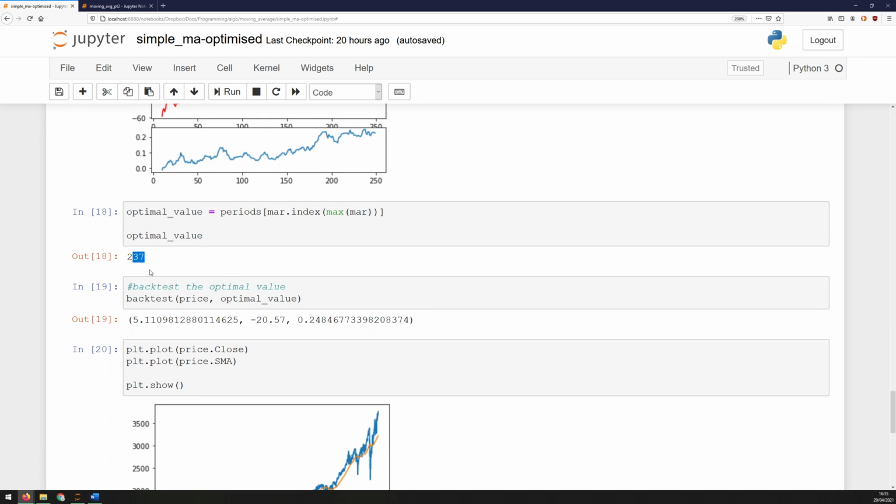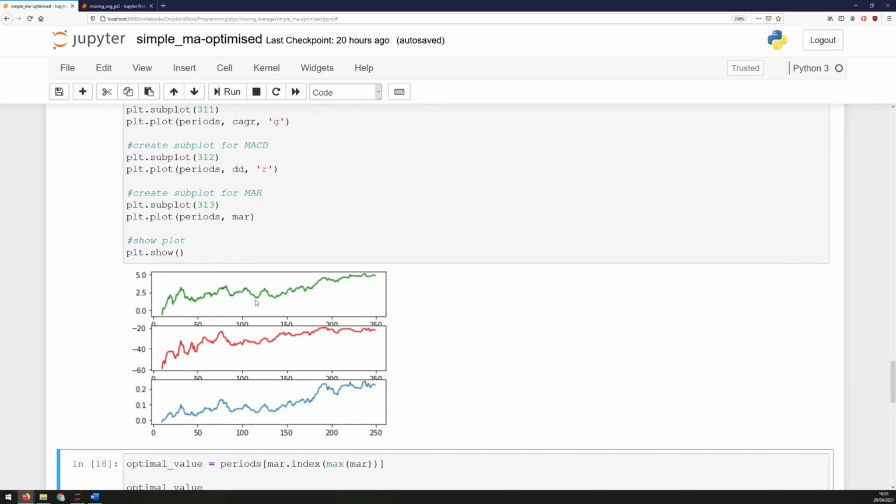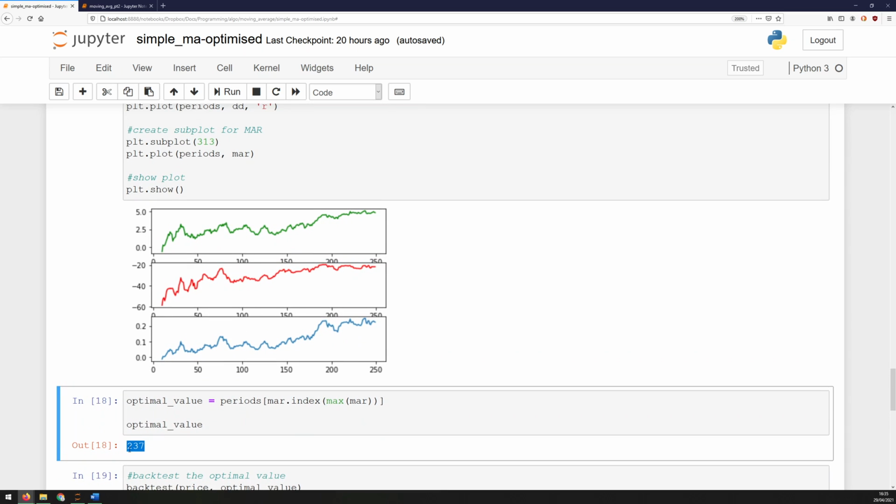Now, of course, doing it like this has a risk of curve fitting your results to your data. So although I'm showing an optimal value, it's essentially optimized here, and it may not work outside of this data set, outside of the sample.